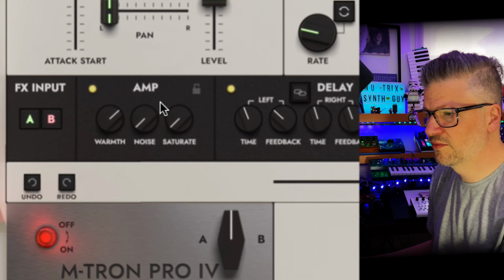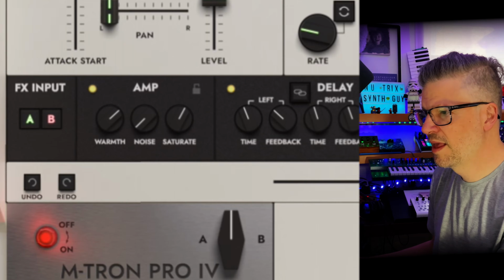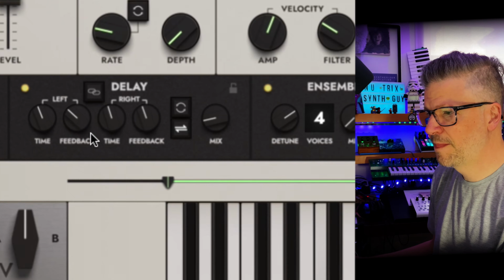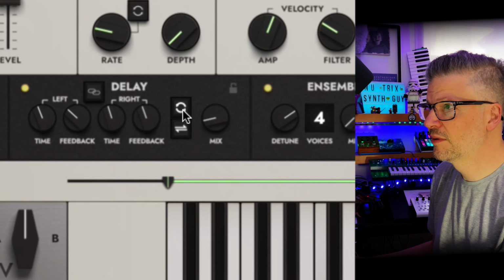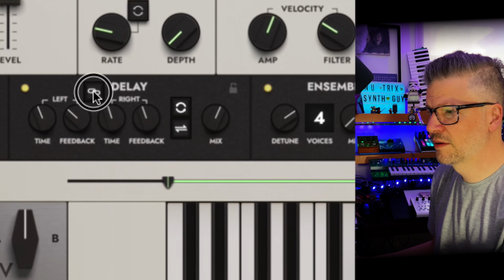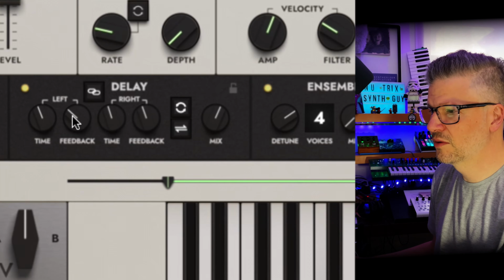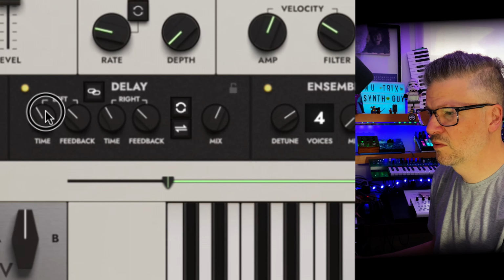Let's just bring up some volume. You have the delay. Basically, you have a time and feedback for left and right separately. You can have them synced together. You can have them cross-feed each other. There's a mix. And you can have them linked also here. So as you change this, or not.